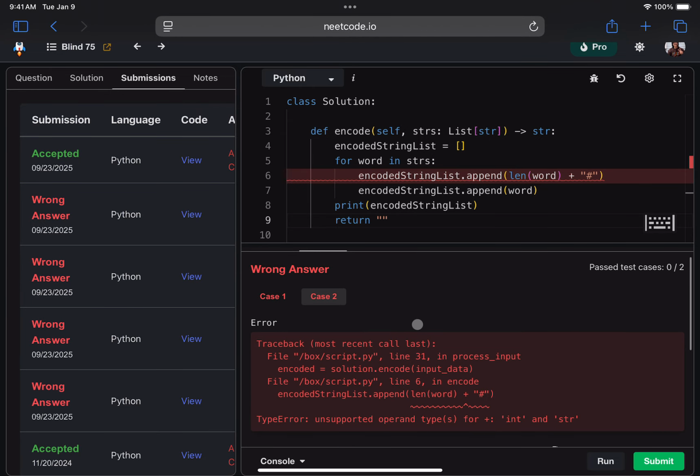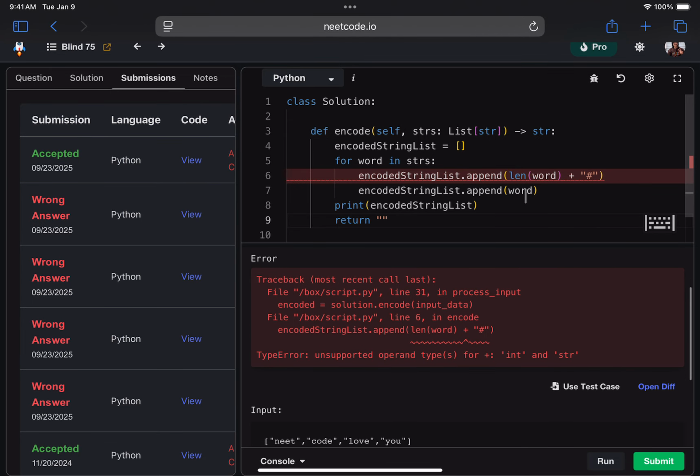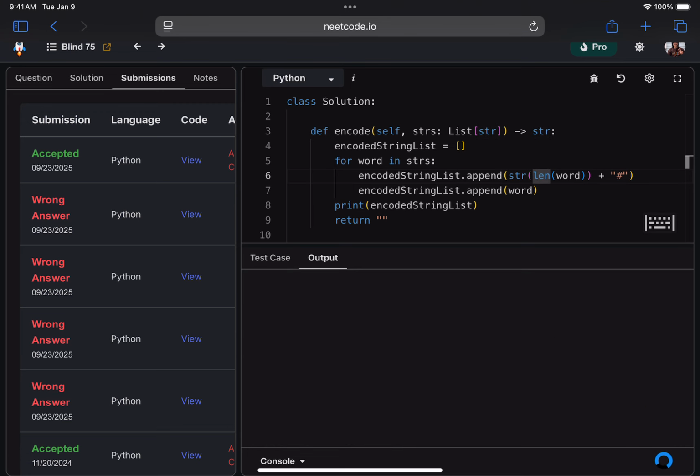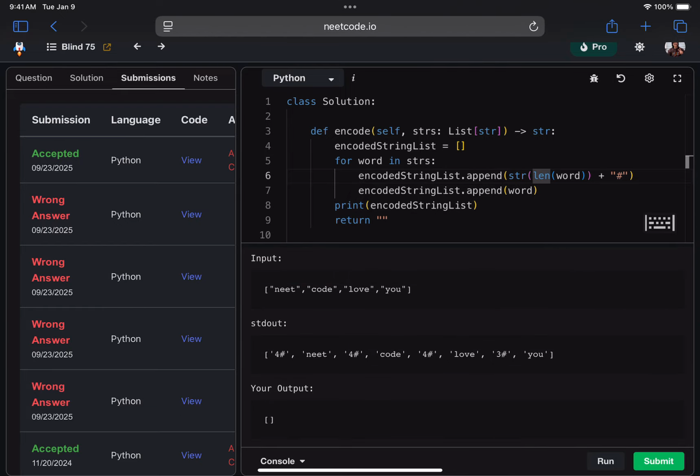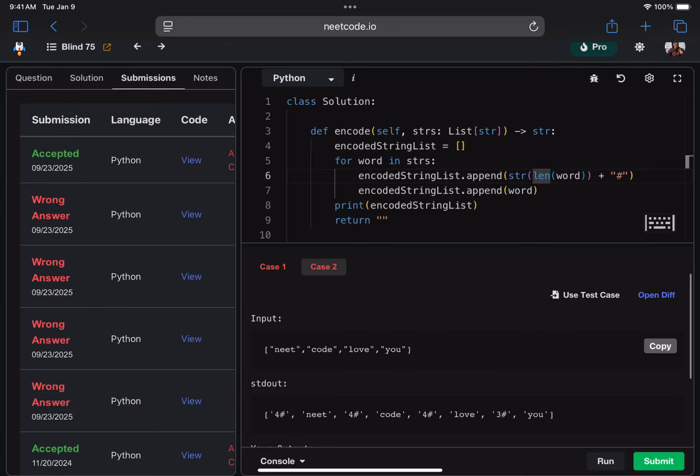Oh, what did I do? Okay. So this gave us a number. The next part gave us a string. It went, hey, I can't add together a number and a string, so I'm going to go ahead and cast this as a string, just so it puts them together. Okay, so let's see what we've got. We got 4 pound neat, 4 pound code, 4 pound love, 3 pound you. Is this the same? Okay, yeah.